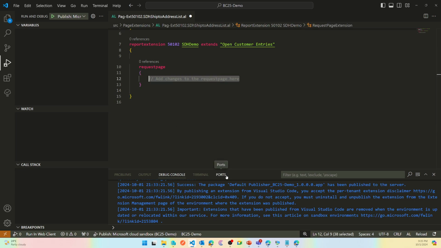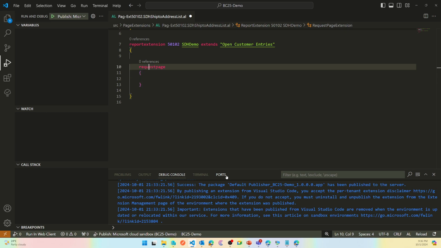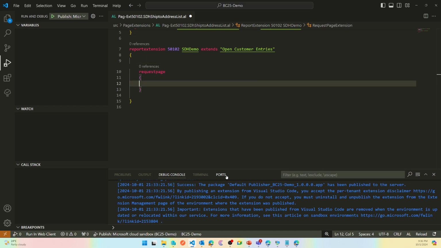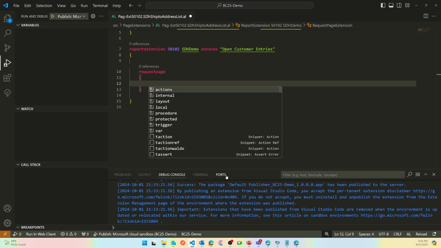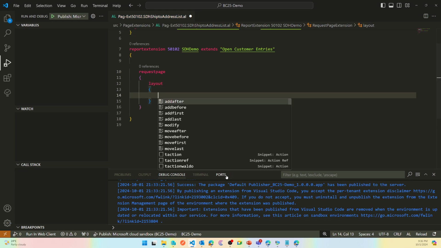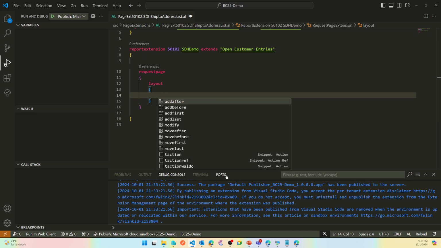So I'm saying insert allowed, okay, on the request page. Now this is a little bit trickier, but the documentation says that I should not be able to do the modify. Let me see, layout. Okay, inside the layout of my request page I can do insert.